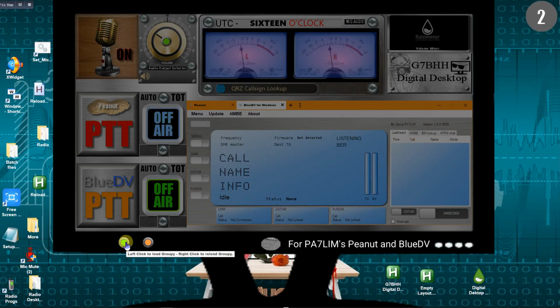If I right click, it will reload it, just literally unload it and reload it. If I left click, it will load it from scratch.